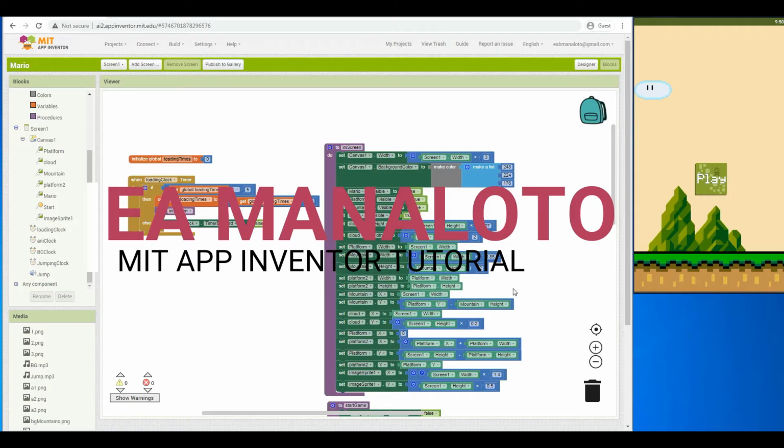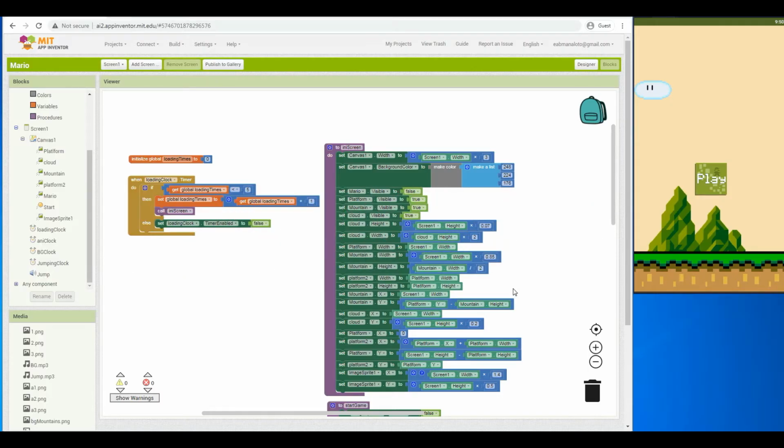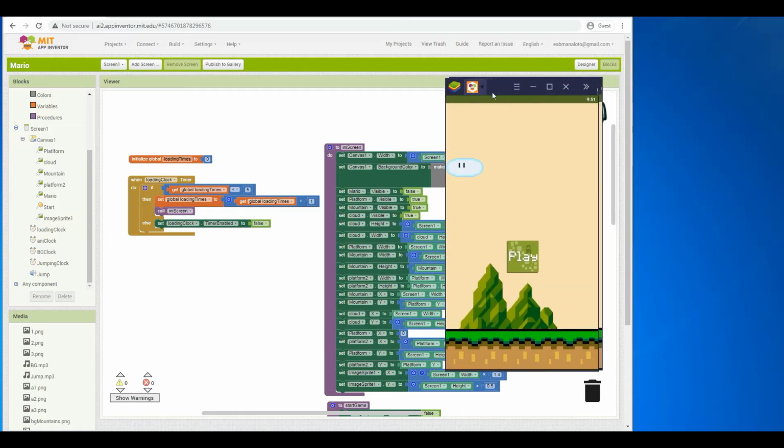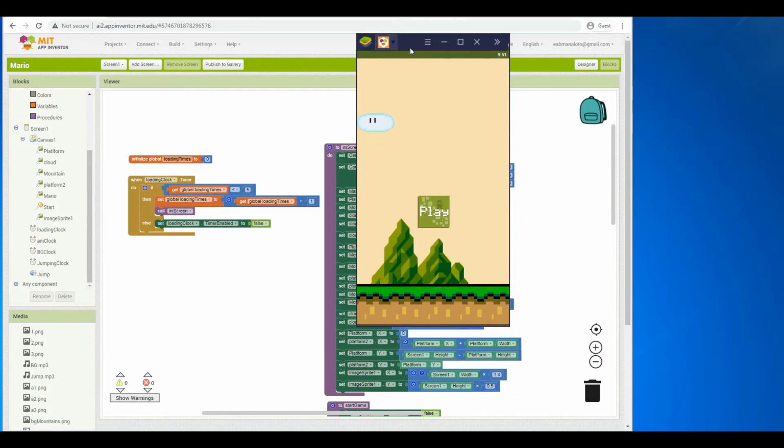So this will be our next tutorial for today. I'll be teaching you how to make an animation. This is a moving animation using the MIT App Inventor. So this will be the expected output of our project for today.